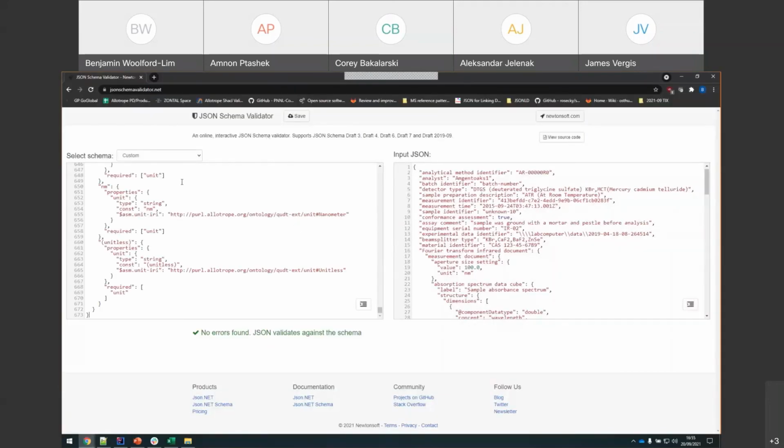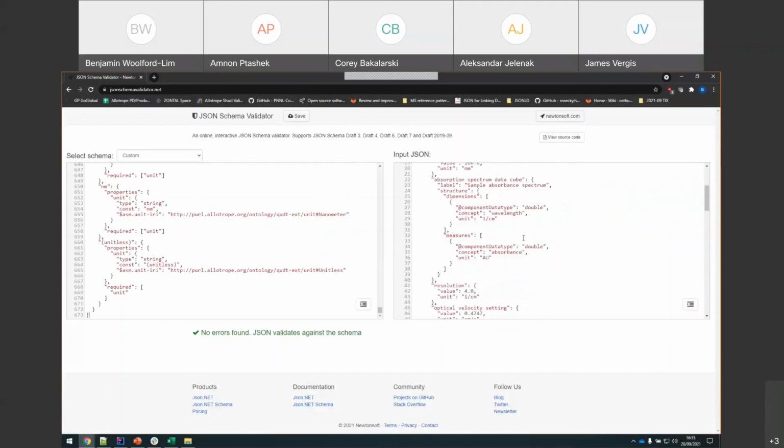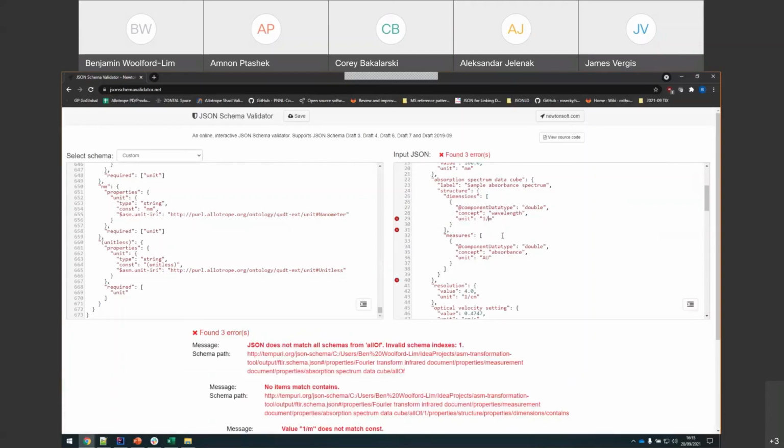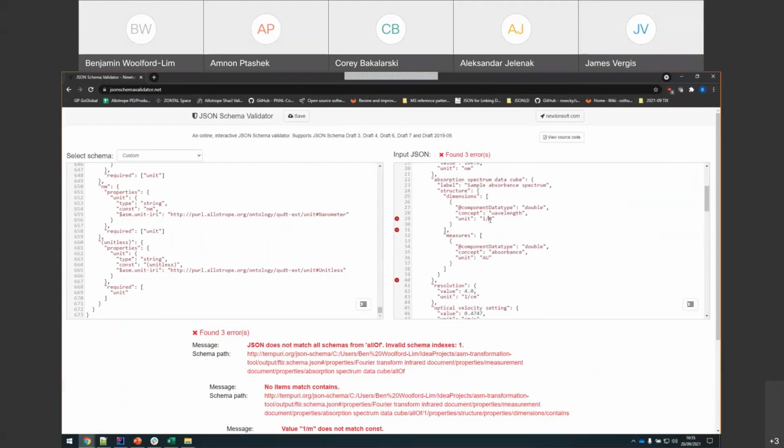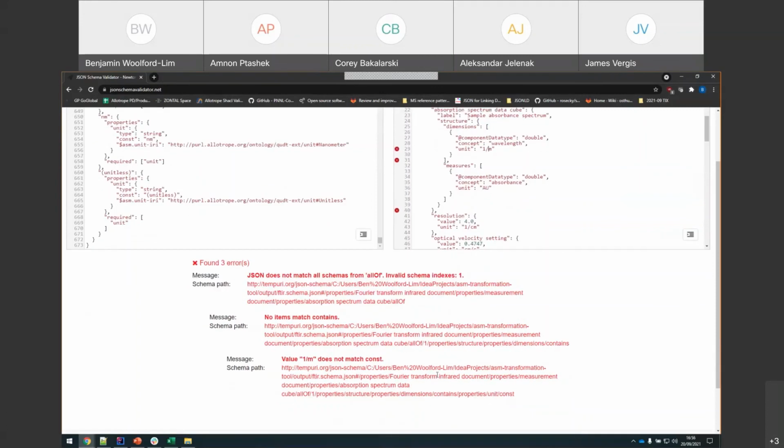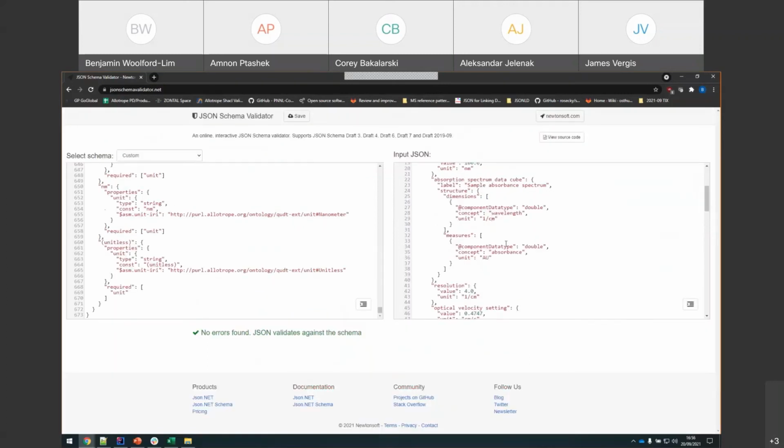So if I copy in the schema and the JSON, no errors are found. JSON validates, which is kind of what you'd hope for, given we've just generated it. But let's make sure that it's actually working. So let's say this data cube, the wavelengths, let's call it one reciprocal meters rather than reciprocal centimeters. Oop, it doesn't like that because that's not the unit that's specified for it. So a sample absorbance spectrum should have a unit of 1 over centimeters. The 1 over meters doesn't match that. So if we go back to centimeters, it's happy. So the schema is correctly checking units of things.